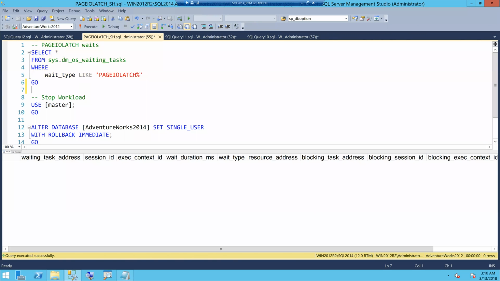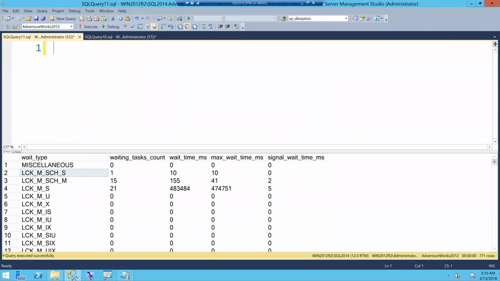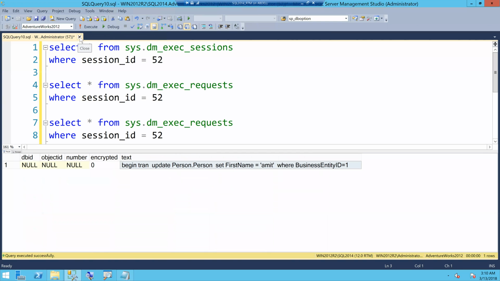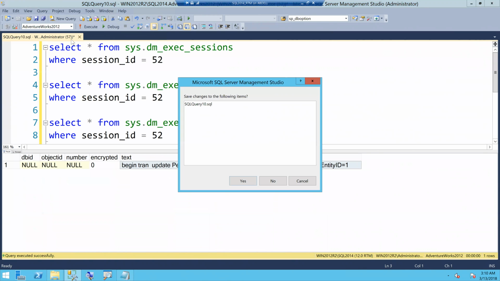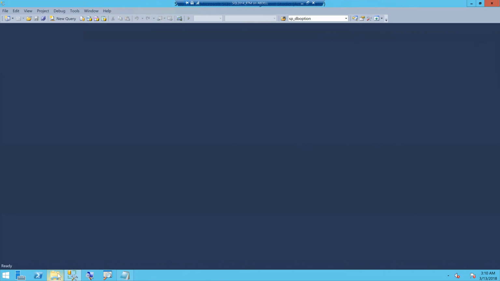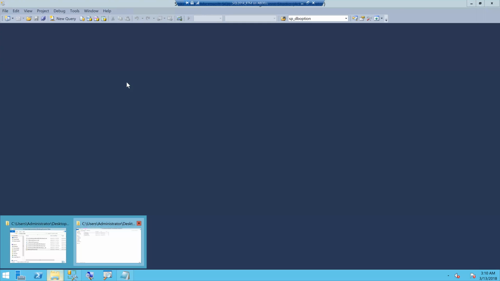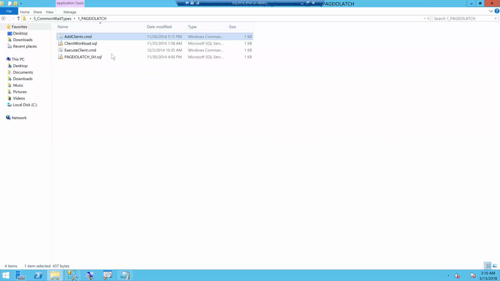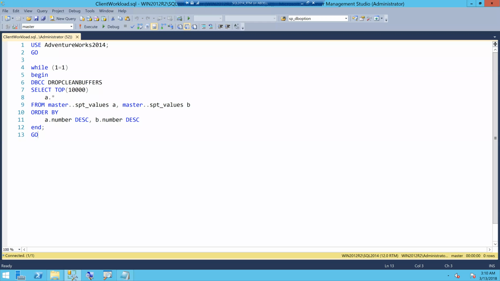Now I will show you a slightly more advanced example. Okay. So let me close all of this. I go back to the window here, and now there is a query here which looks like this.